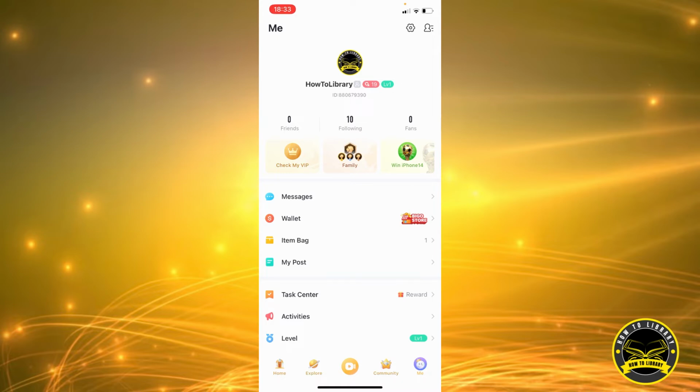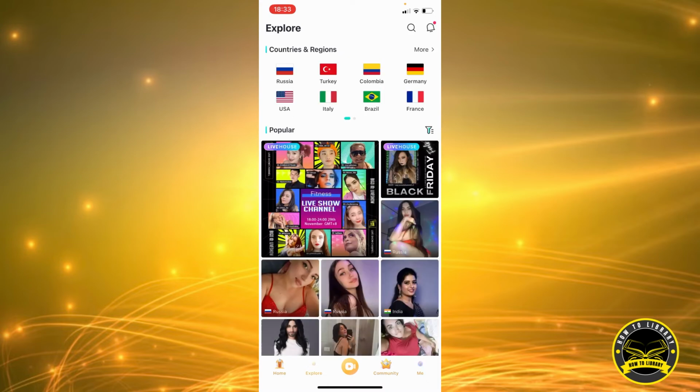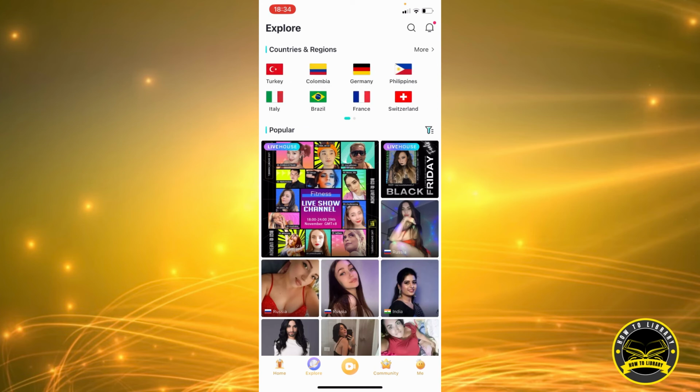So right now we're interested in the Explore one. That's right next to the Home one and next to the one for you to go live. So we're gonna click it, and as you can see on the top of the screen, there's countries and regions. You have a couple of countries here to choose from, and all you have to do is click on the country you want to watch people from, and or the language you want them to speak, and you'll have a lot of options. And that's about it.